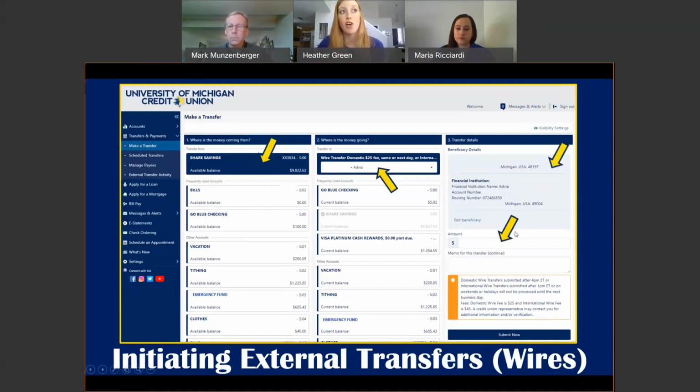It'll show us a summary of where it's going. You'll want to enter in the amount that you want to send with the wire transfer, and you can add a memo if you would like. One thing to point out is that for wire transfers, there are fees that apply depending on if you are sending the money electronically, domestically, or internationally. There's also some cutoff times to be aware of.